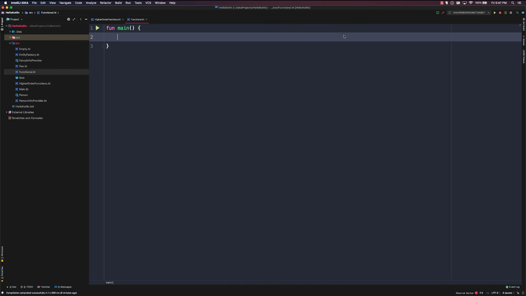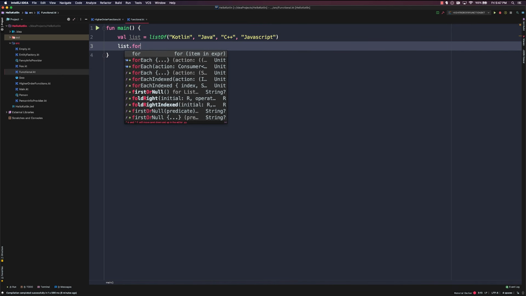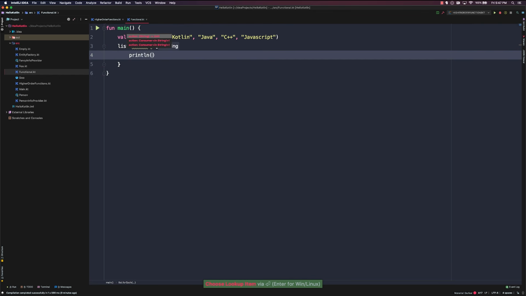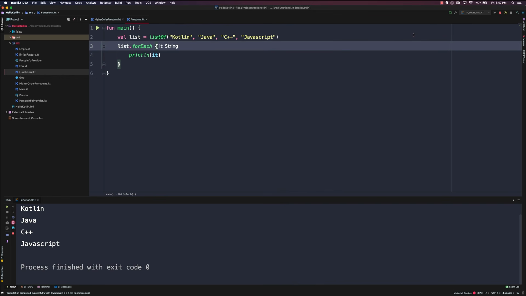We'll come into this new main function here, and we'll start off by defining a list of strings once again. Now let's look at some ways in which we can chain these functional operators together to do more interesting things. So as we've seen before, we could do a simple forEach to iterate over each item in this collection and print it out. And if we run it, we'll notice that we see all of the programming languages printed out to the console.